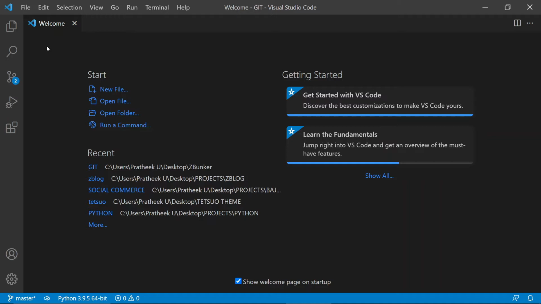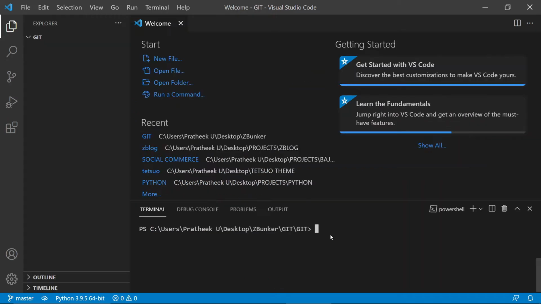Now let's get started. To initialize Git, you need to cd into the directory. There are two ways to do that. The first way is via command prompt, and the second way is through Git Bash. If you remember in the previous video, we allowed command prompt to access Git. As a result, we can also access Git via Visual Studio Code.